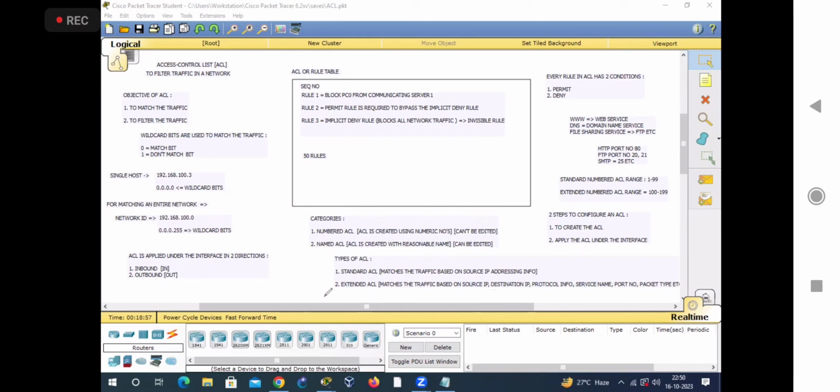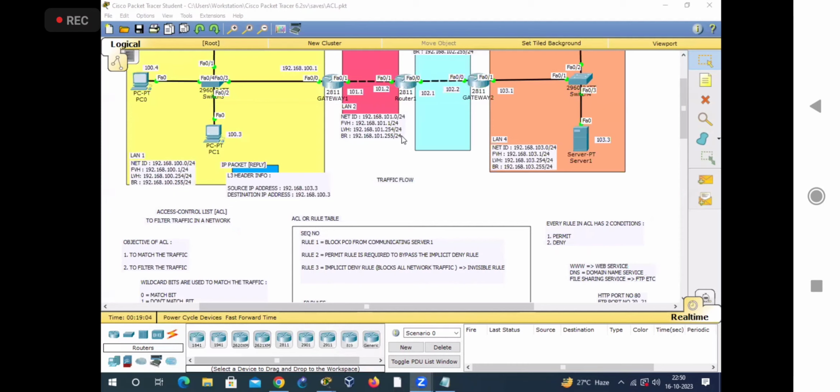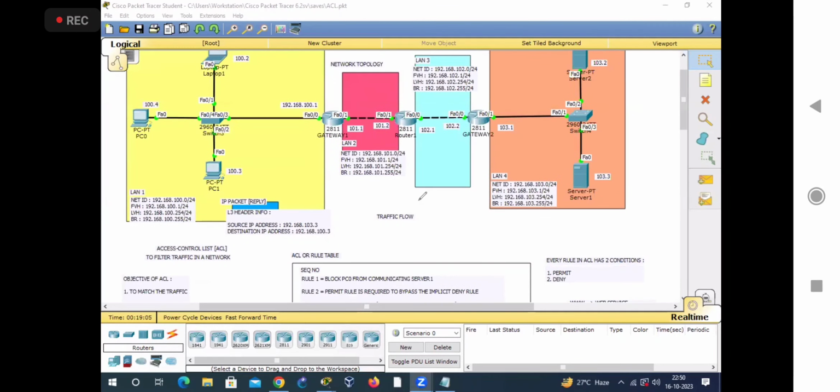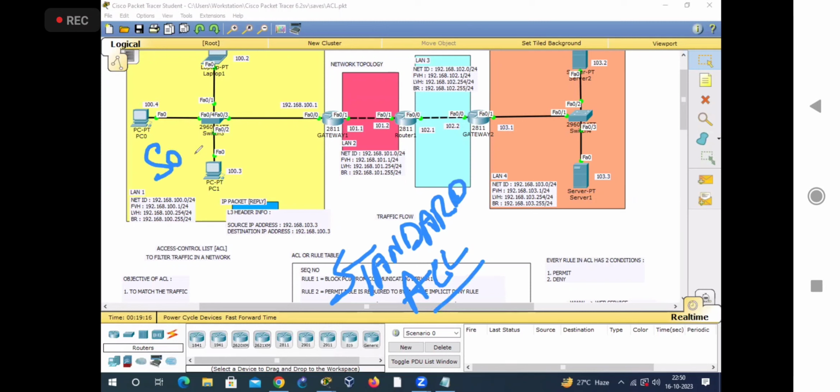Okay, now there is a guideline for configuring standard and extended SCL. Okay, गाइडलाइन क्या है? So first guideline, that is for standard SCL says, अगर तुम्हें standard SCL configure करना है, so let's say that this is our source, that is our LAN1, and that is our destination.